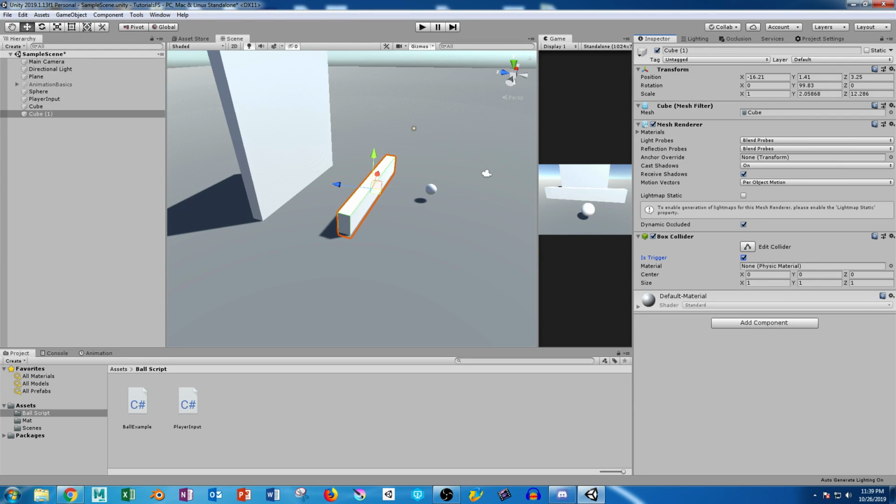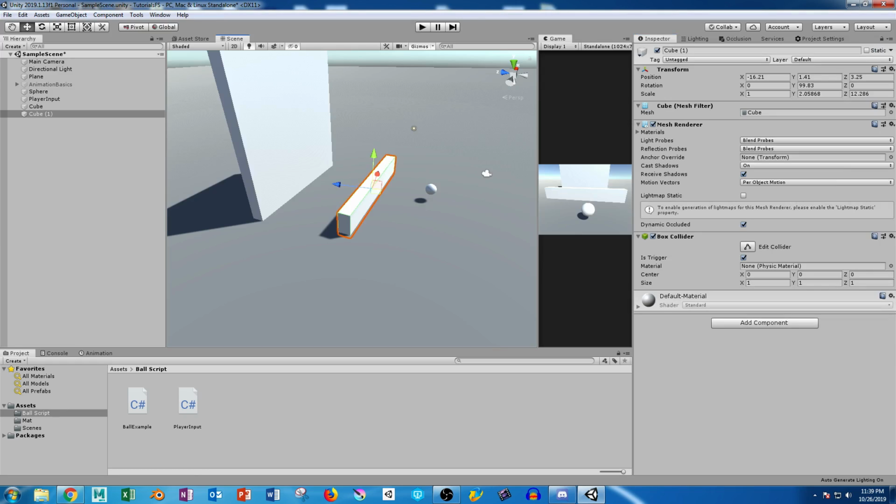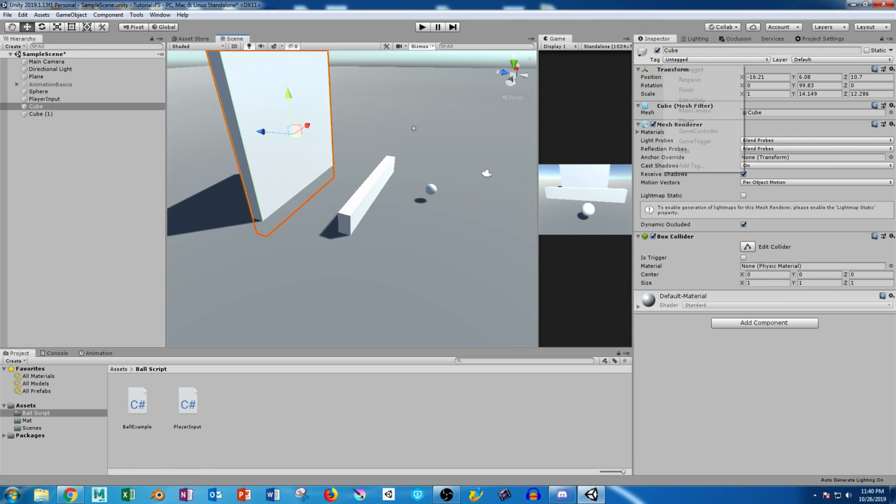So what I'm going to do is I'm going to create a tag. I'm going to add a tag, and this is just going to be called game trigger. Now keep your spelling the same. This will matter later on. But now that I've added a tag, I can go ahead and assign this tag to this cube, and this one will just be called a wall. I'll leave it untagged, it doesn't really matter. If you want to add a little message, you can, just by adding a simple tag. And I'll get more into depth here in just a second. But for now, we have ball example.